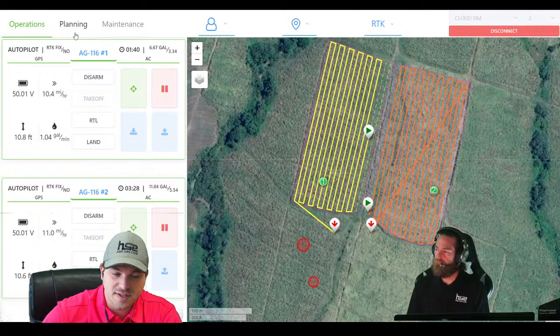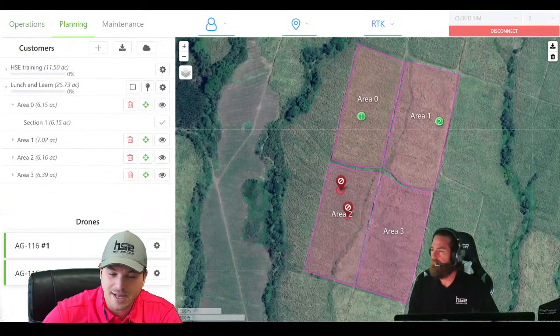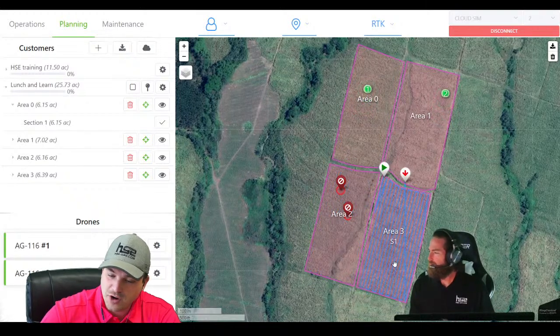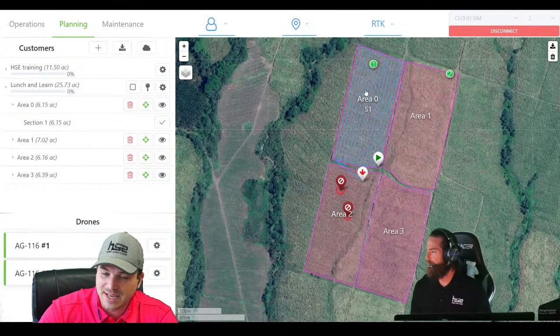And a couple more things I want to talk about in the planning tab here. You can see, even if I go back to my planning tab, I'm able to start working on other areas while the drones are already flying. You can still see them in the planning tab moving around.